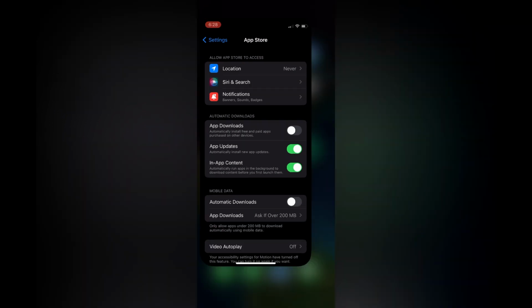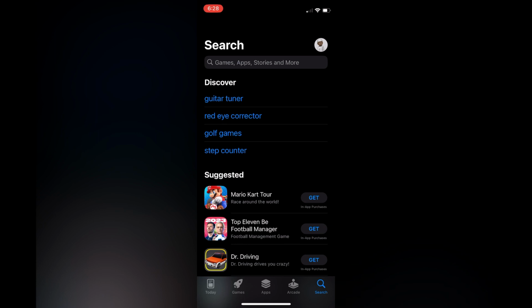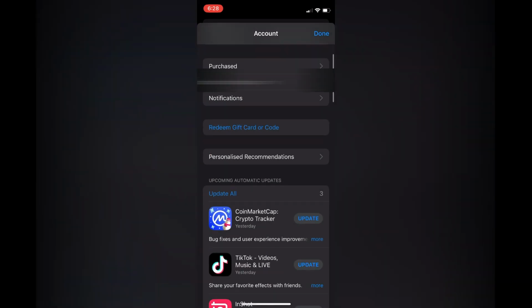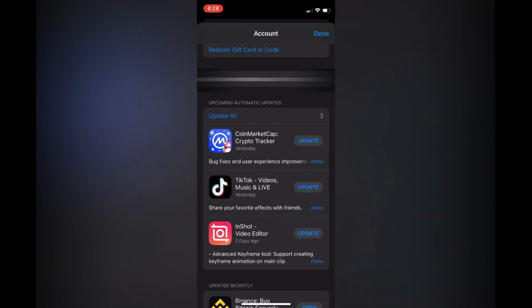For example, if I go into my App Store and tap on my profile pic in the top right hand corner, then from here scroll down, you can see upcoming automatic updates right there. So after a period of time, it will automatically update these apps, and that's it.